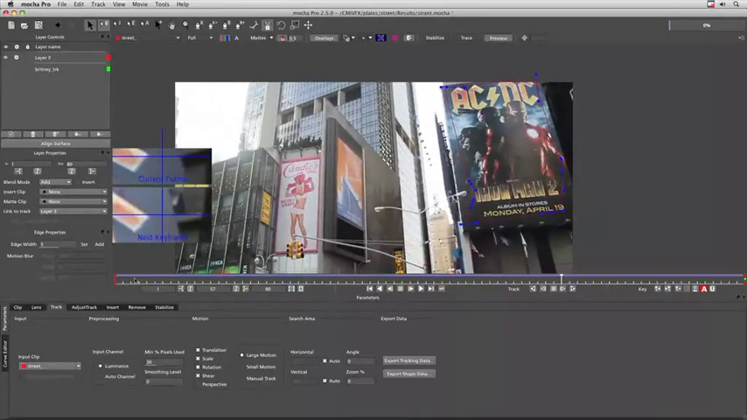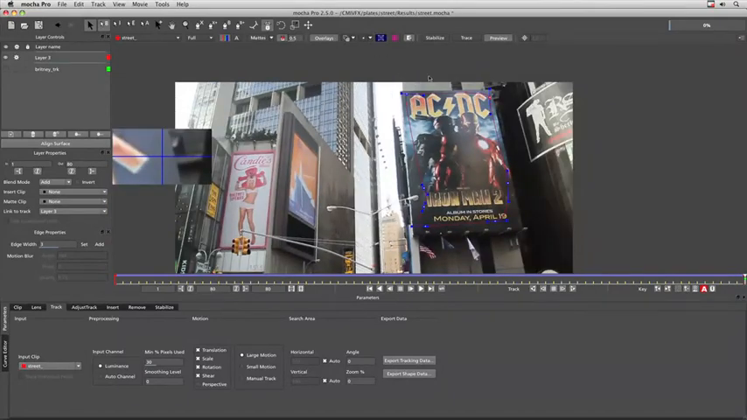It's possible to see that on the beginning of the sequence there's some drifting, but we can try to fix that later. I will move to the end of the sequence and turn on my surface and position the surface corners. You can see on the viewer on the left side that Mocha Pro gives you a small zoom window that helps the corner placement with a higher degree of precision.